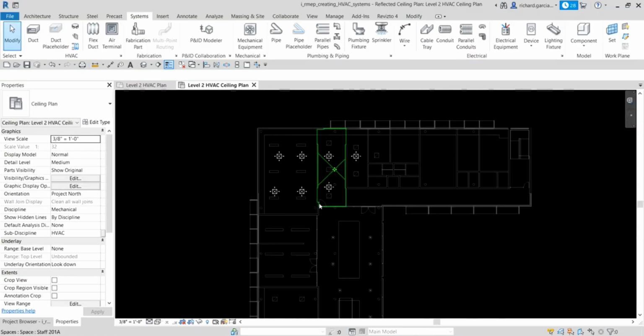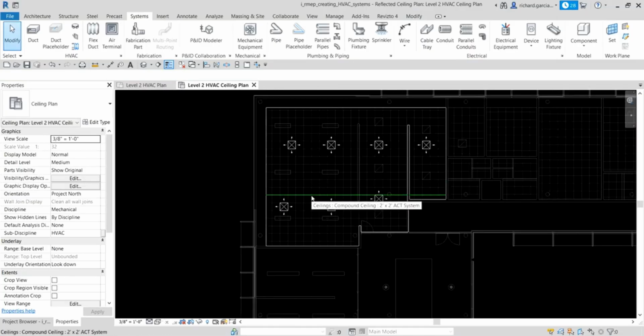Of course, you can put air terminals in the whole building, but I'm not going to do that. It will take a lot of time. You get the idea. All right. So after I place all the supply air terminals, the next thing that I'm going to do is place a return air terminal.